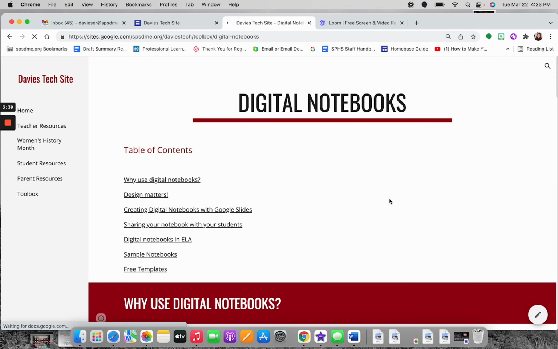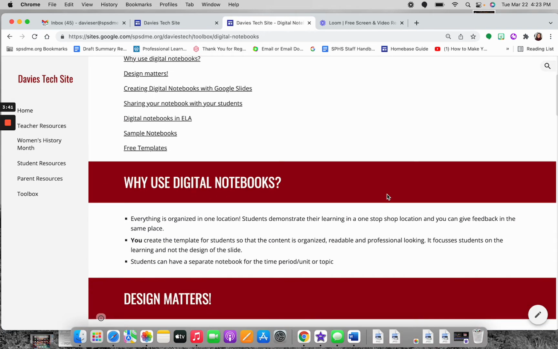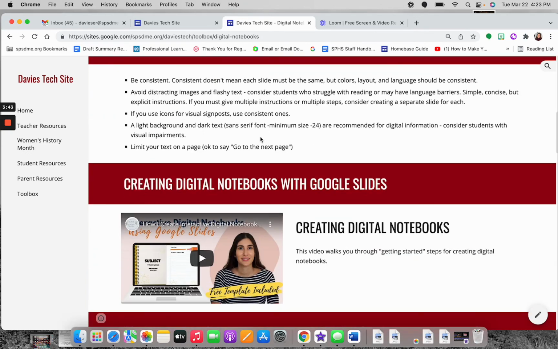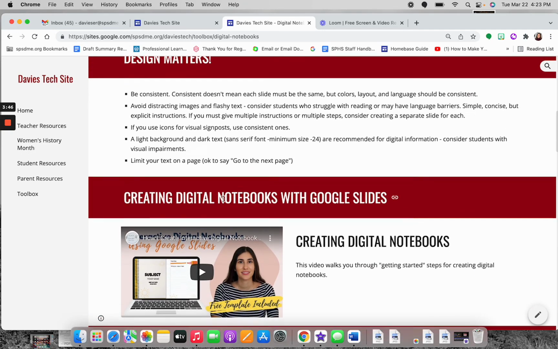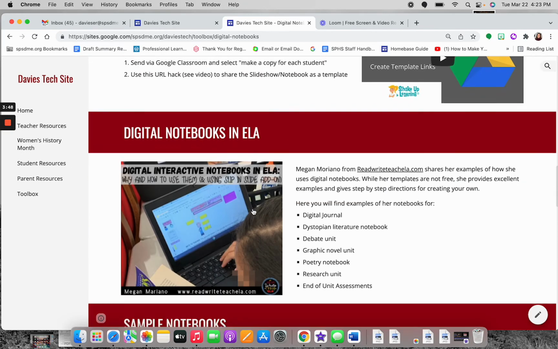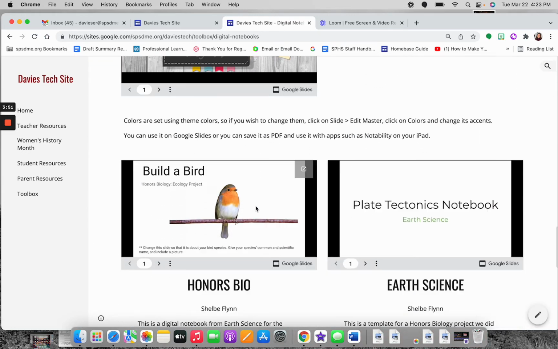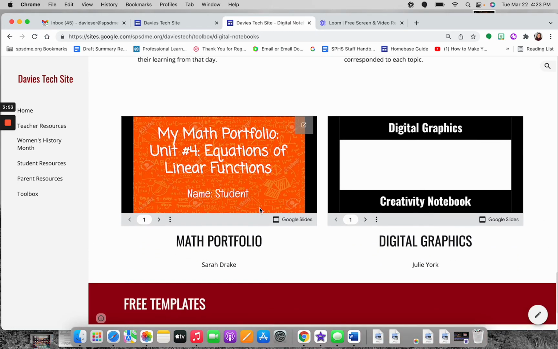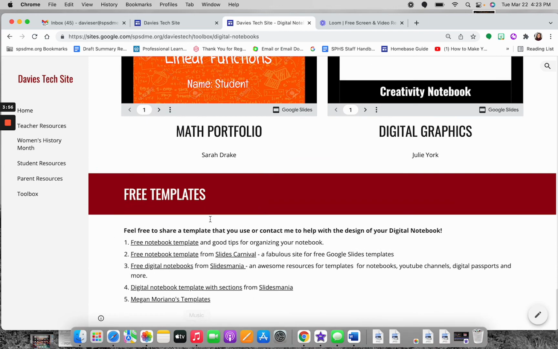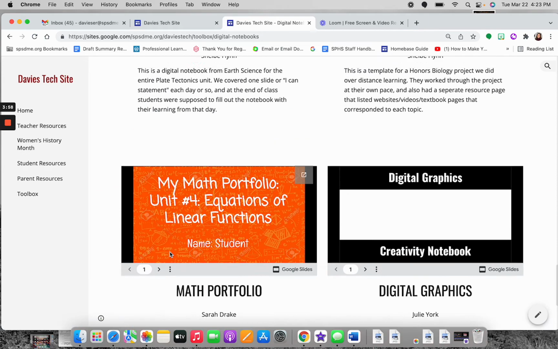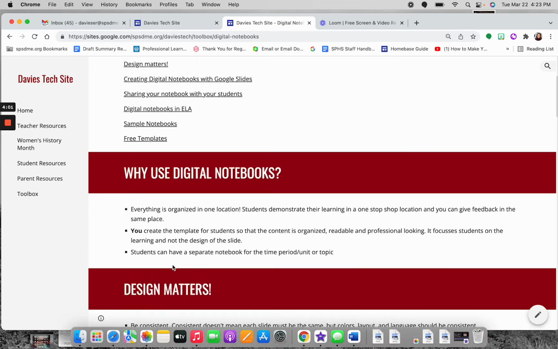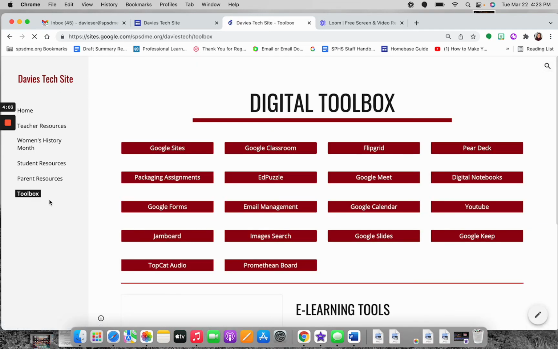Digital notebooks, I'll use this as an example. Why use them? Think about design when you're making them, using Google Slides. And then there are also some examples of digital notebooks down here that teachers in our school are using. And then, of course, here are some free templates and some suggestions for building your own. So digital notebooks is just one of the things you can find on the toolbox. Your toolbox is your go-to place if you want to find help with different apps or tools that teachers in this building are already using.